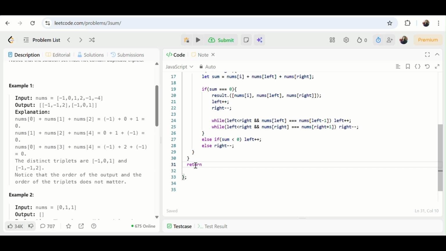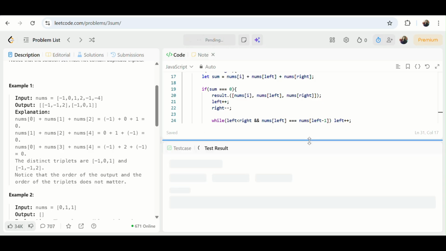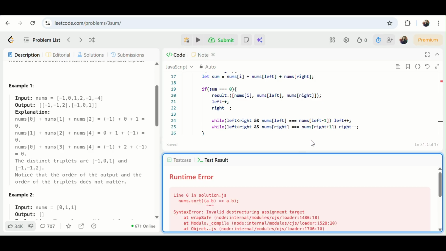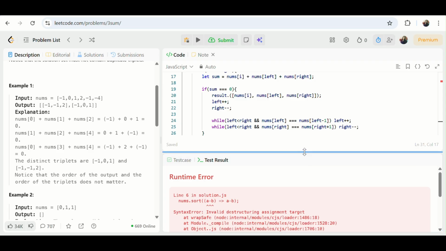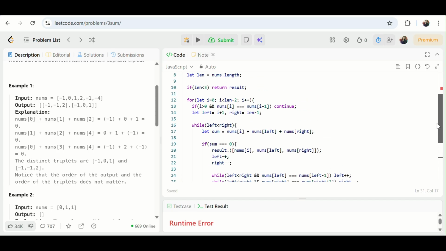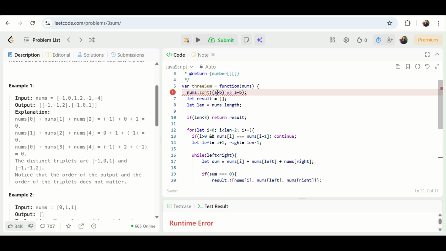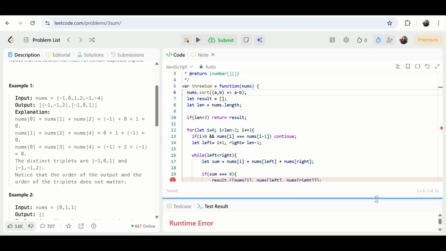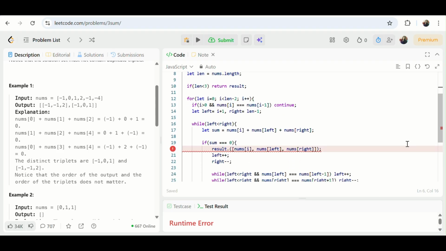Let's try to run it, see if it's working or not. Okay, it has given me some issue. Oh, I have made a mistake. Okay, it is the pair, not minus. Now, what is the issue? Okay, I haven't pushed.